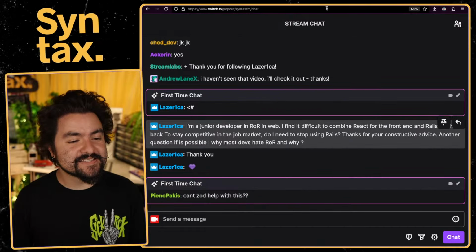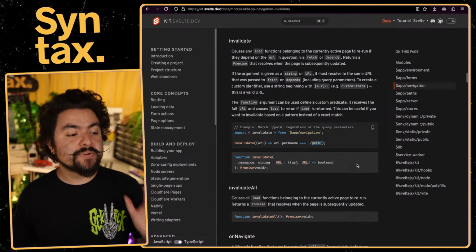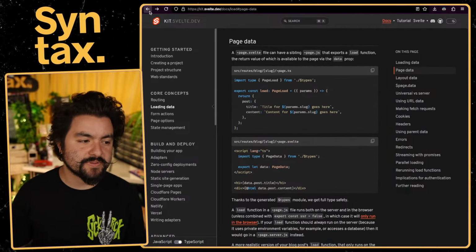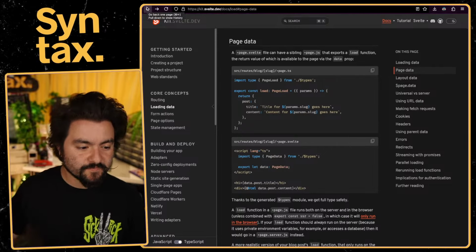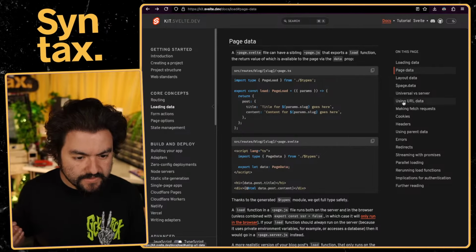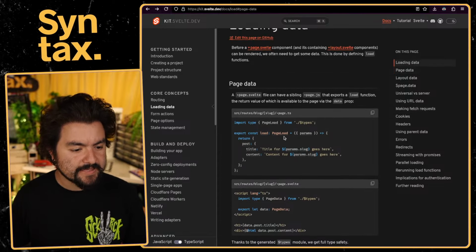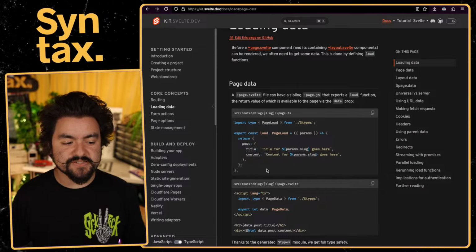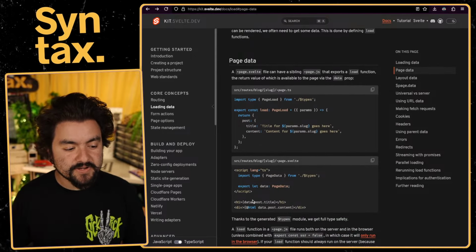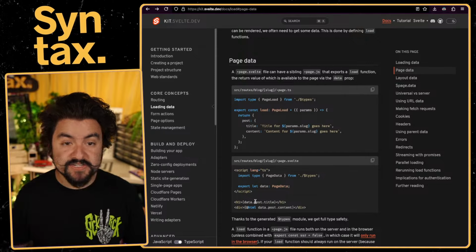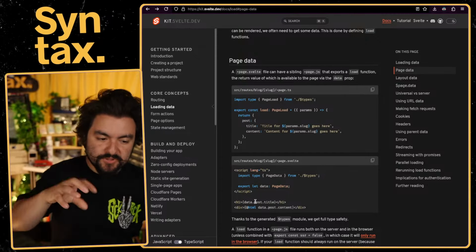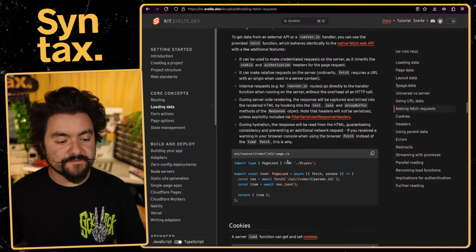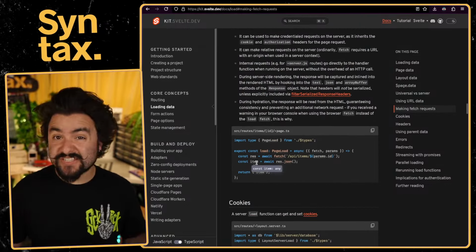And Piano is asking, can't Zod help with this? Potentially, but not in a mostly streamlined way. You still would have to import the type in both places, which is not the same thing as the types flowing through. For example, in this case, posts is a type that has two properties, title and content. Inside my component here, data.post has that type. I didn't have to specifically put that type on it. That type flows through because I'm using the page data type here. With a fetch request, it just has the any type.